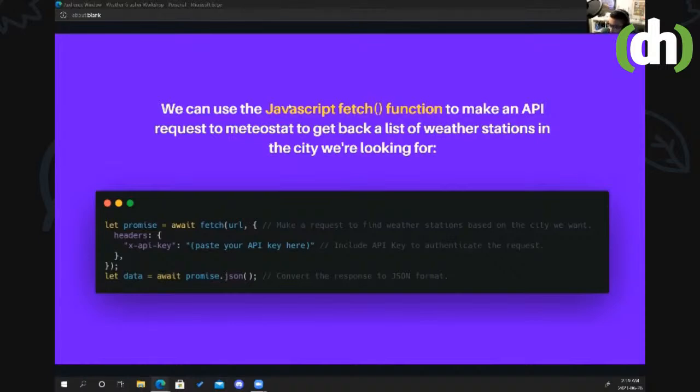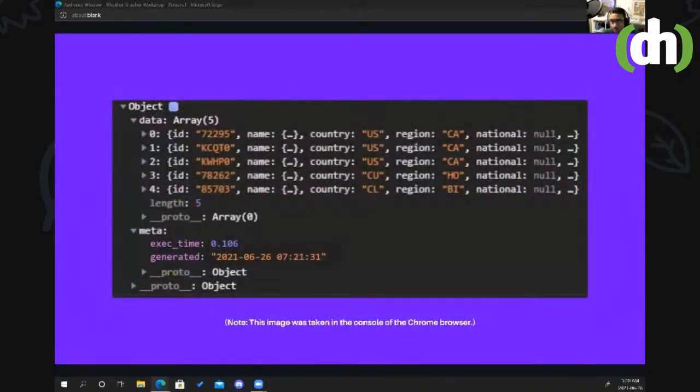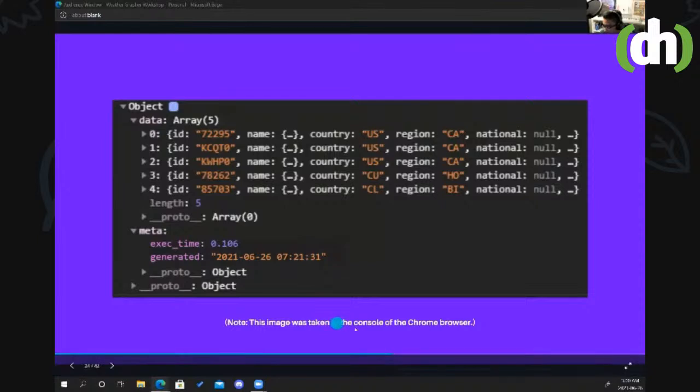So let's continue here. Let's speed along. Now if we console.log data with what we have now, you'll see the response object with meta and data properties. The meta property contains additional information about the API request, and the data property contains a list of objects, each with a unique station ID in the area. This was taken in the Chrome browser.